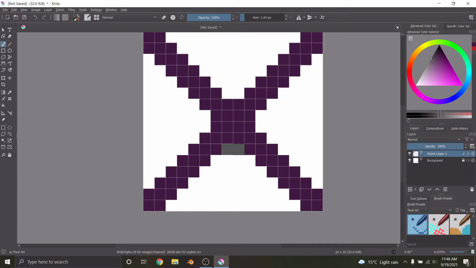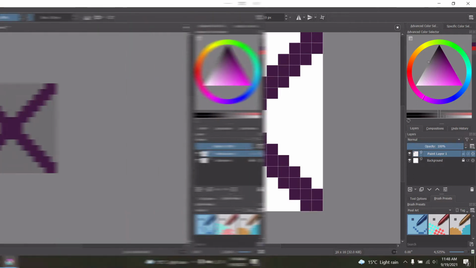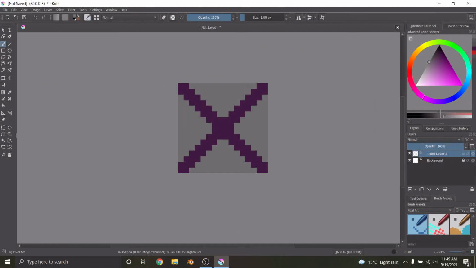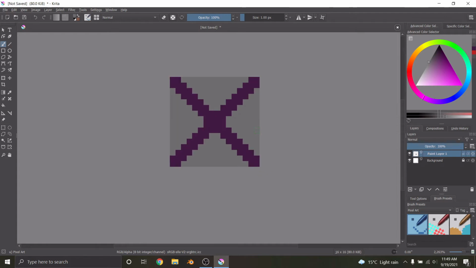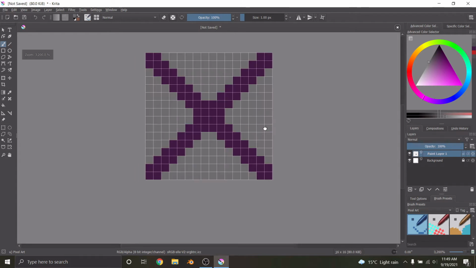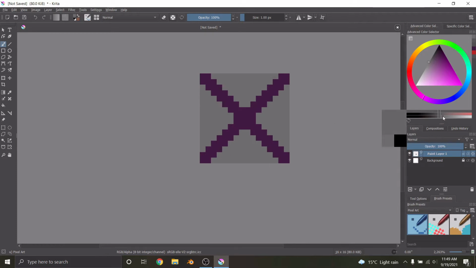Now I'm going to go for a kind of light gray here. Now we could use this as the tile, but there's no detail on it. It's two colors. It would look very bland and not very nice. So next thing we want to do is add detail to this.